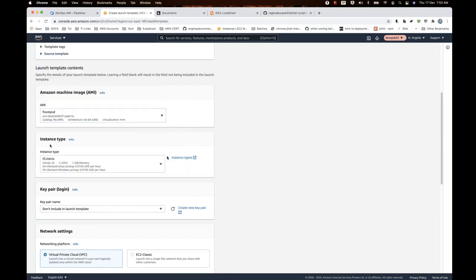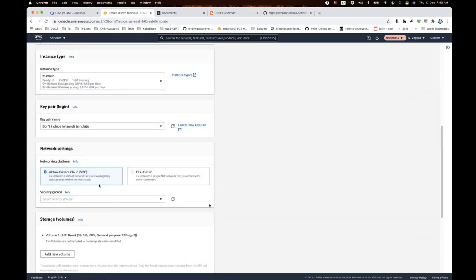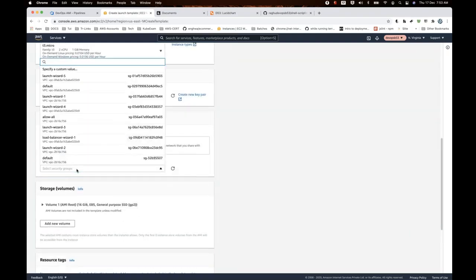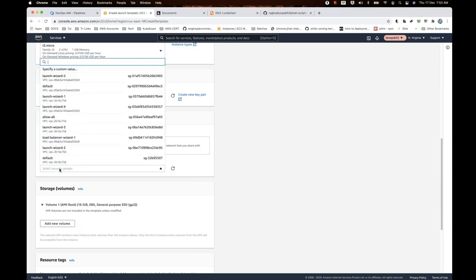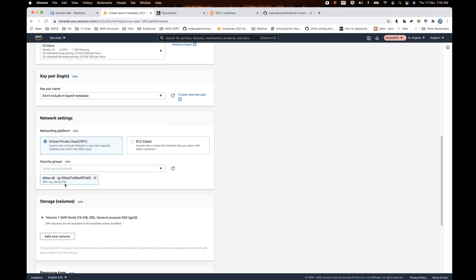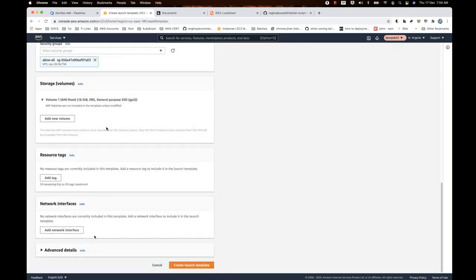Instance type, yes, I want to go with t3.micro. So t3.micro instance I want to choose, and key pair, I don't have any key pair. And VPC, yes, of course you can choose the existing VPC or a new VPC, anything is fine. This is the security group. If you want to choose a security group, you can choose it. The security group I'll choose is allow all. That means I'll be putting it inside this old VPC only, not a new VPC. And I don't have anything else.